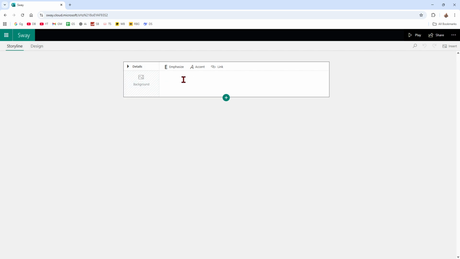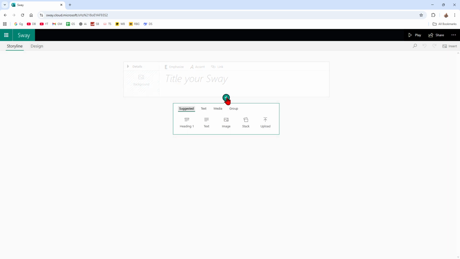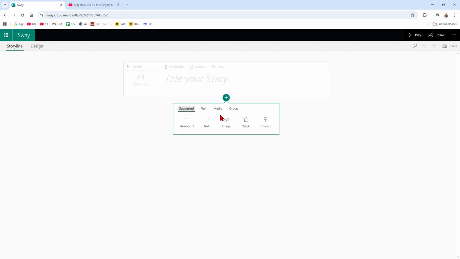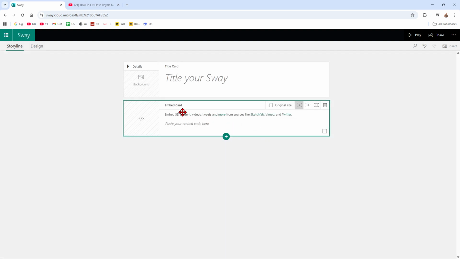Then under where it says title your Sway, we can click on the plus icon. Now we've got 4 different tabs. Go ahead and click onto the media tab and then click onto embed. So it is here, media, embed. And now basically you want to go ahead and paste your embedded code here.